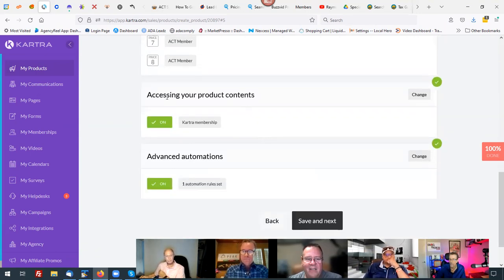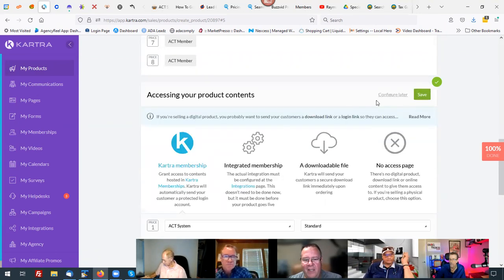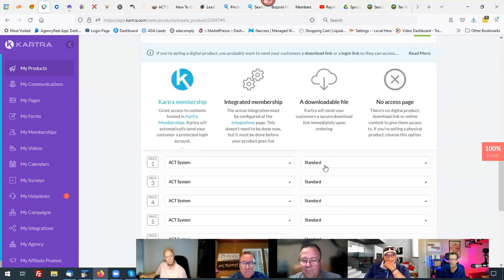And then here is accessing your product's content. So when you go in here, it will allow you to do a membership. So I have ACT system. And then remember the level. I can say what level they get.